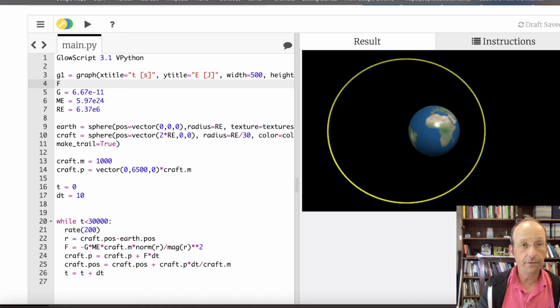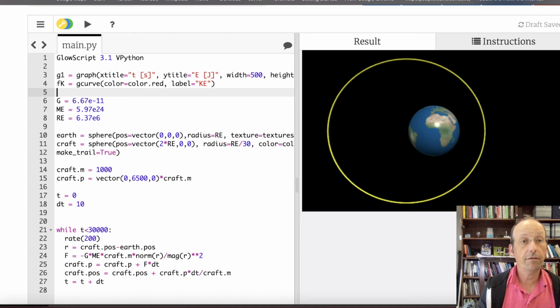I'm going to have Fk, the kinetic energy, and it's going to be gcurve, color equals color.red. I always think of kinetic energy as red. And we can even put a label. Label equals KE. And then I'm going to have the potential energy, Fu, equals gcurve, color equals color.green.